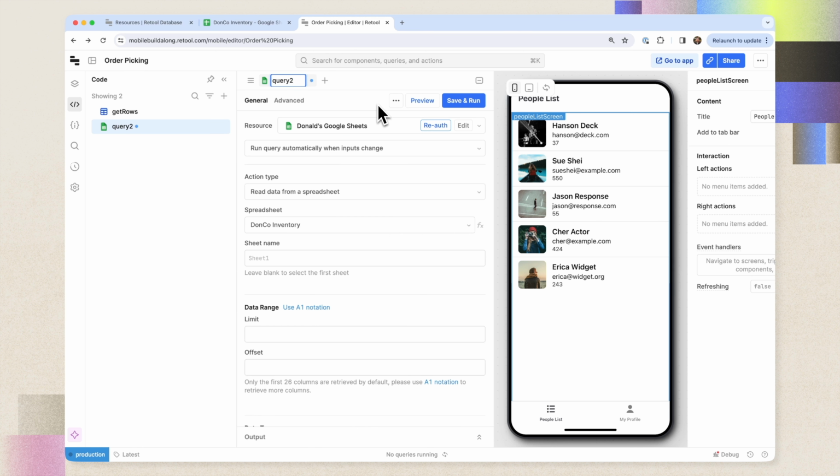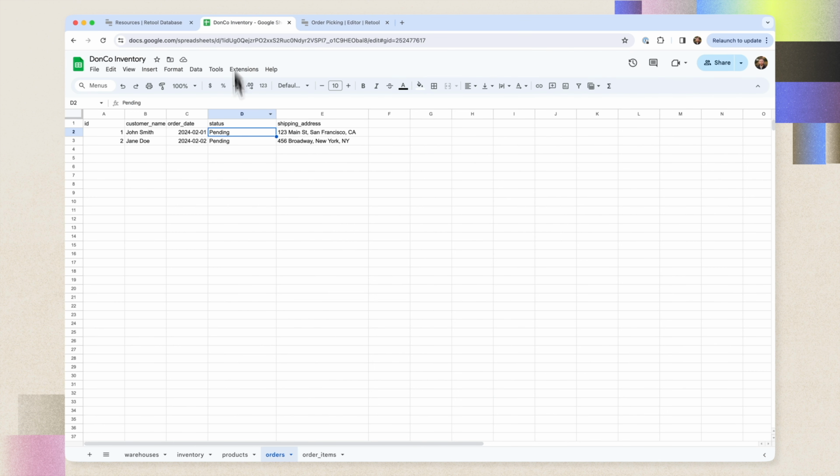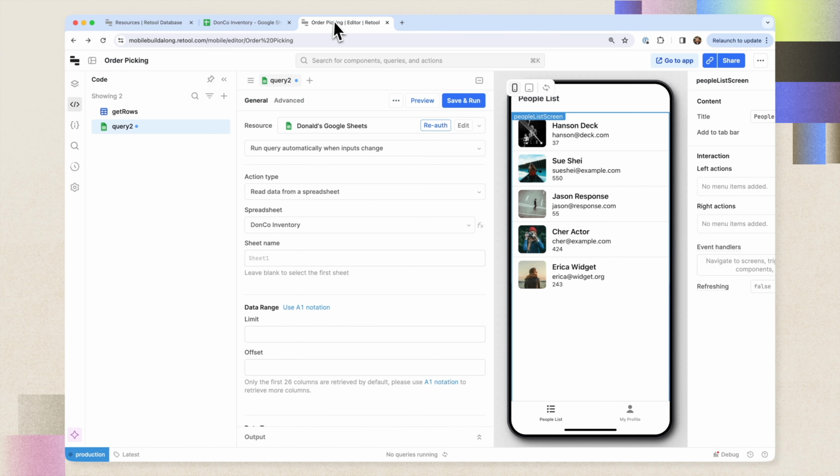You basically just log in with your Google account. So here you can see Donald's Google Sheets, read data from a spreadsheet. This is the spreadsheet that I care about. And then we need to enter the sheet name. So it's going to be orders for us.